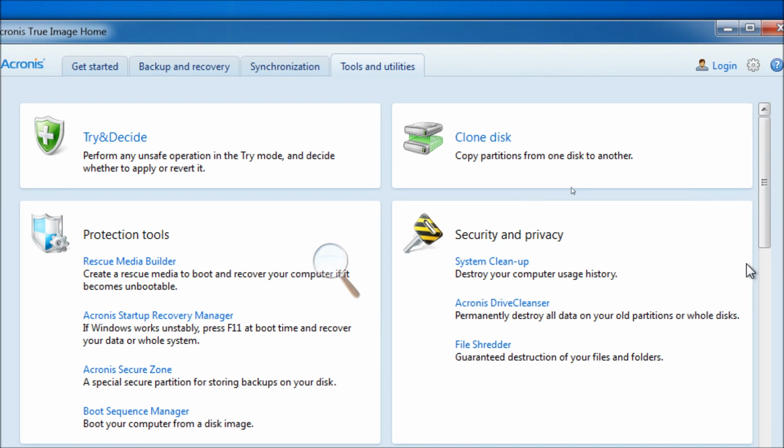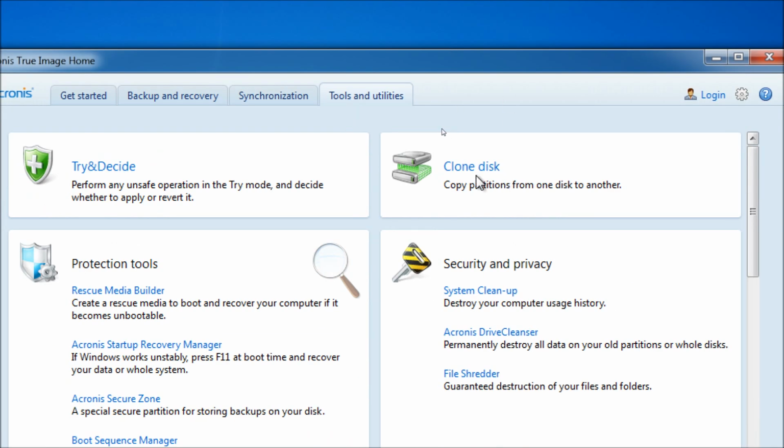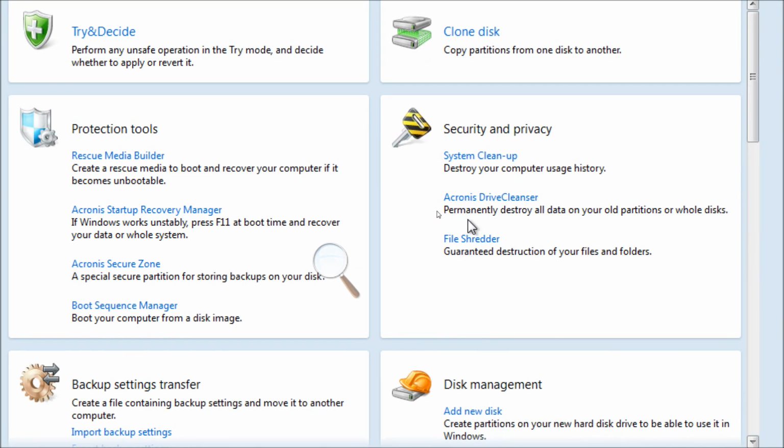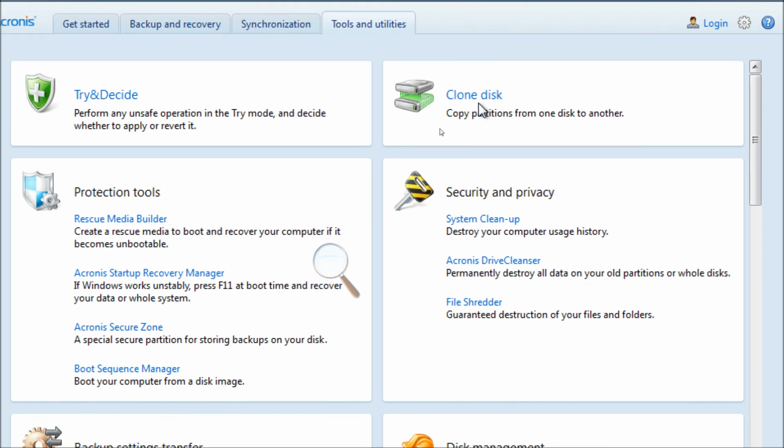When you look at the ability to do certain things, you can clone disks, for example. You can take one disk and clone it to another, something that's not very practical these days, but it still is done, and you may actually benefit from it if you're replacing a drive. When you look at system cleanup, you can destroy usage history. These types of options are becoming more and more available in many different programs. You have a file shredder and the Acronis drive cleaner.